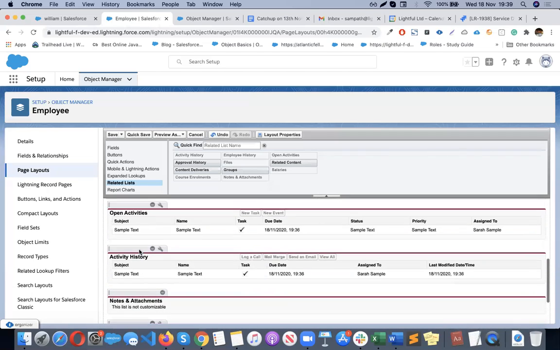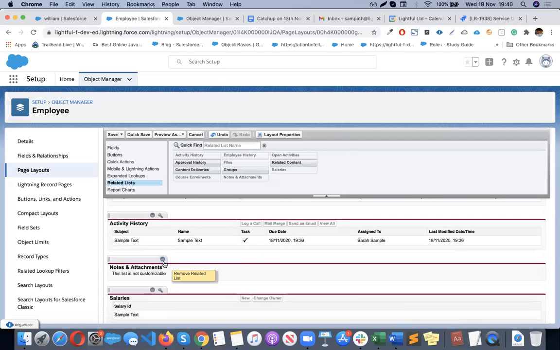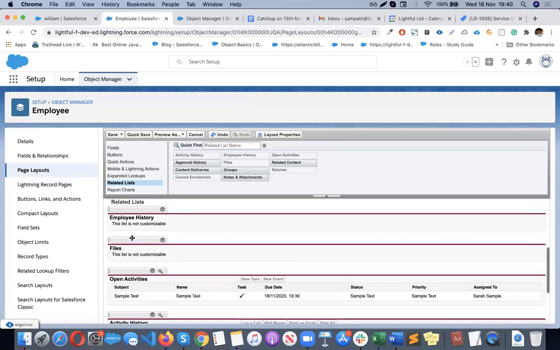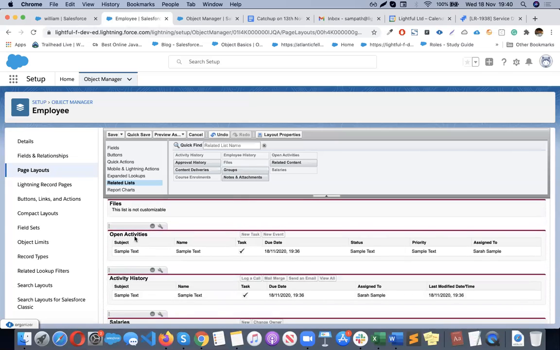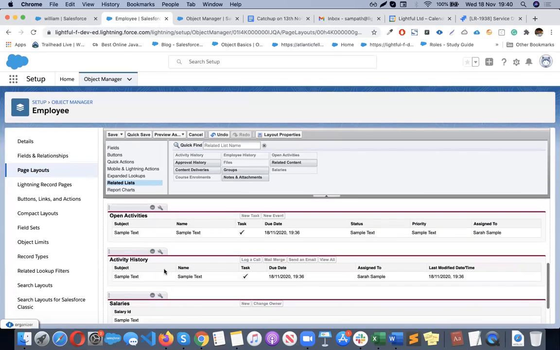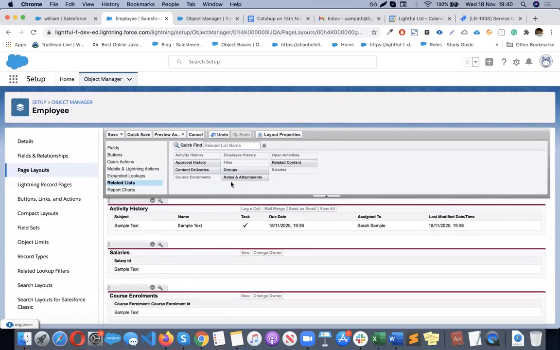So notes and attachments is basically the old way of using it, the classic notes and attachments. Now in Salesforce we have the files concept. Files means all the images, everything you can upload on the files. So I will keep only the files. And there is open activity, closed activity, and salaries, and there is course enrollment. So again, if you want to remove or add, you can add and remove it.